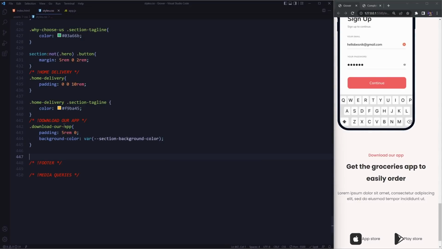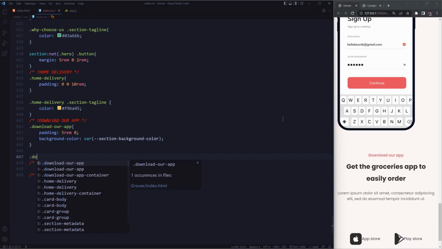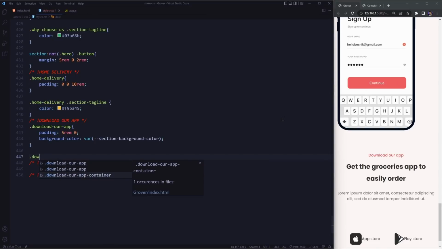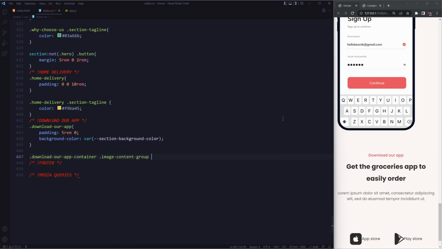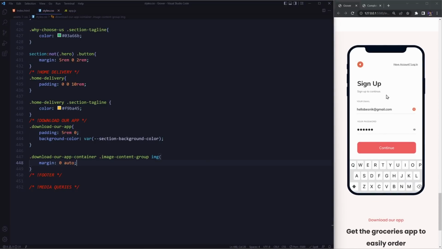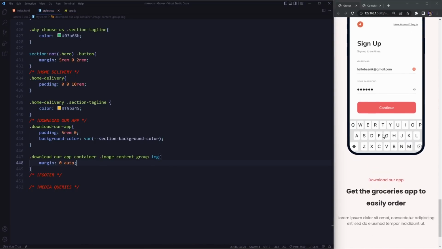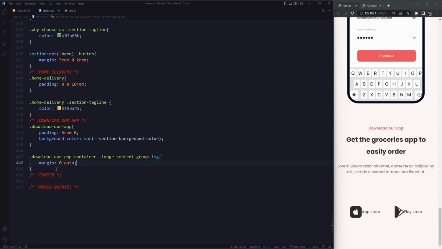And now I want to center this image. So I'm going to select the image that is inside of the download our app container and image content group right here, because we want to be more specific. And now we can just use 0 top and bottom and margin of auto left and right. And that's going to center it in the middle of this container. So for the buttons, we are going to get rid of the margins that the button group has by default.